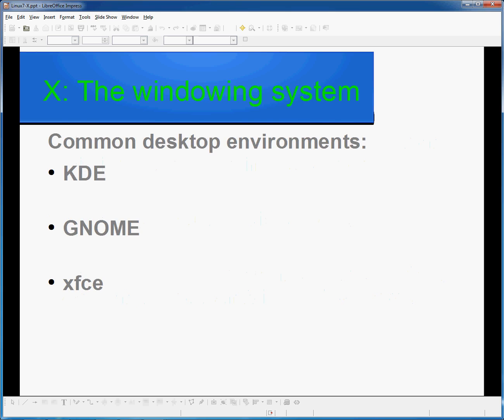Some of the more common desktop environments are KDE, GNOME, and Xfce. I have covered GNOME briefly in an earlier lesson, however it will be covered in more depth here. KDE stands for K Desktop Environment, as the K does not stand for anything. It is one of the first Linux X desktop environments available, made in 1996.